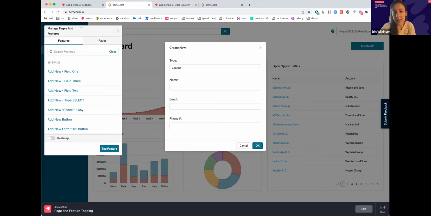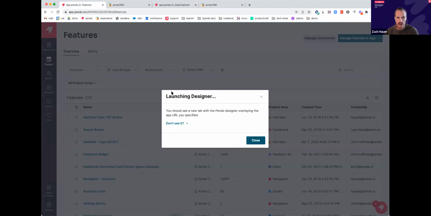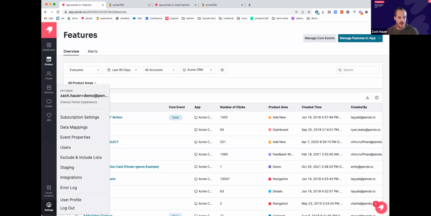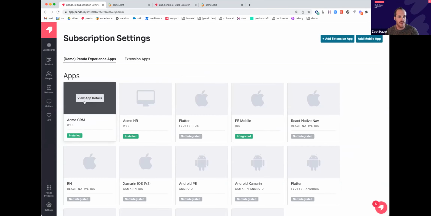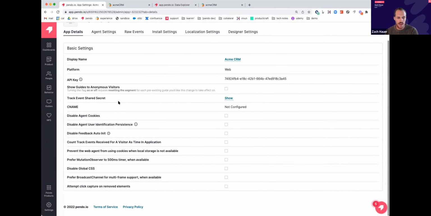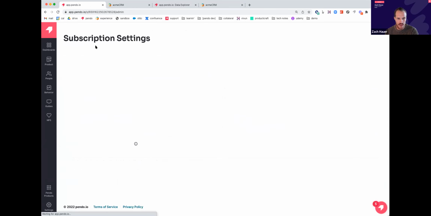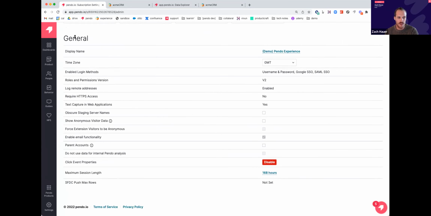The one comment in the chat was that it's worth mentioning that you have to be an admin to create an event property. Yep, so that is something, and we can always follow up with documentation, but to enable event properties, you'll just go to subscription settings as an admin. It's not even in the application, it's just in this view. Under the general settings, there's click event properties, and the button would say enabled until you've enabled it, and then you're able to disable. So really easy to turn them on in your subscription and then be able to leverage them.